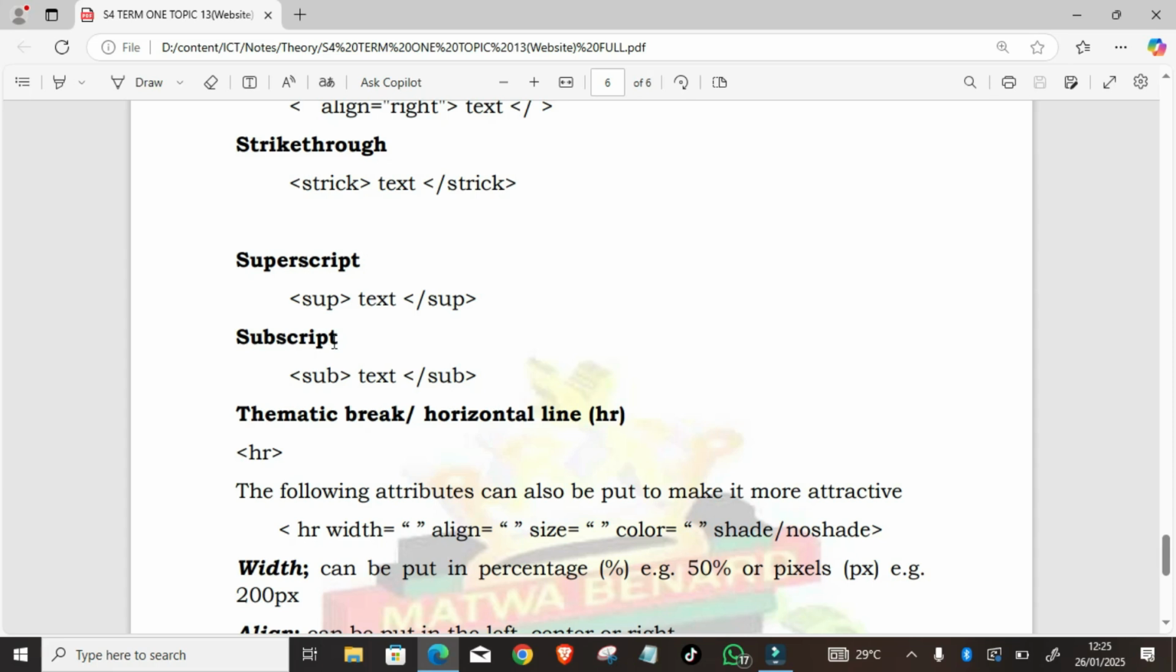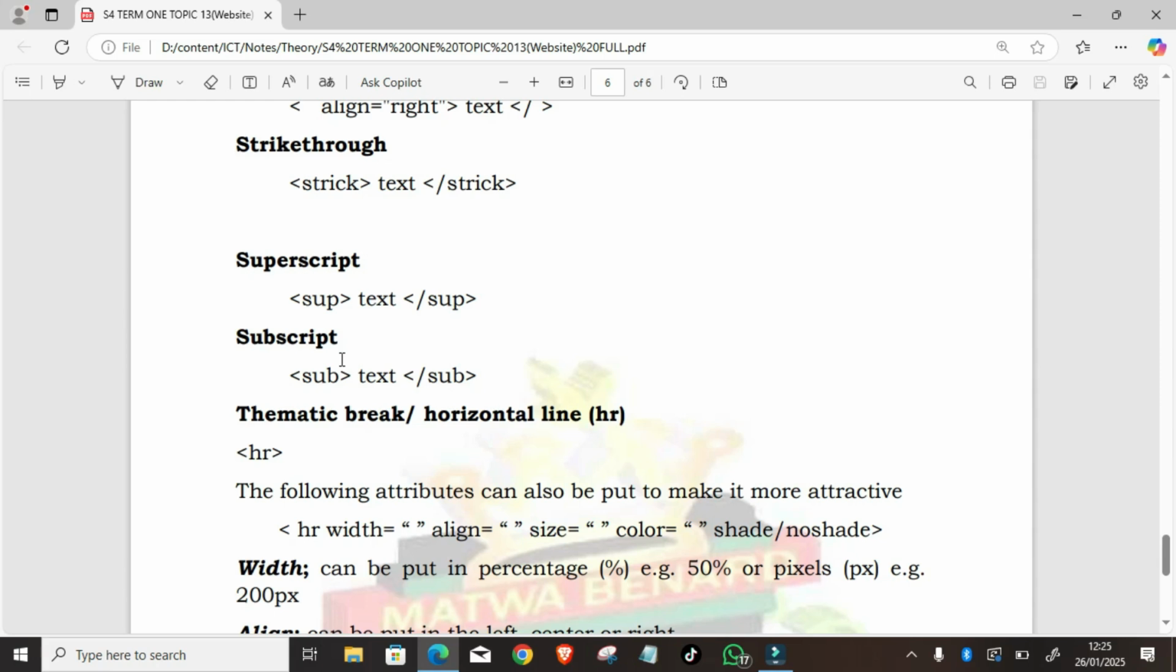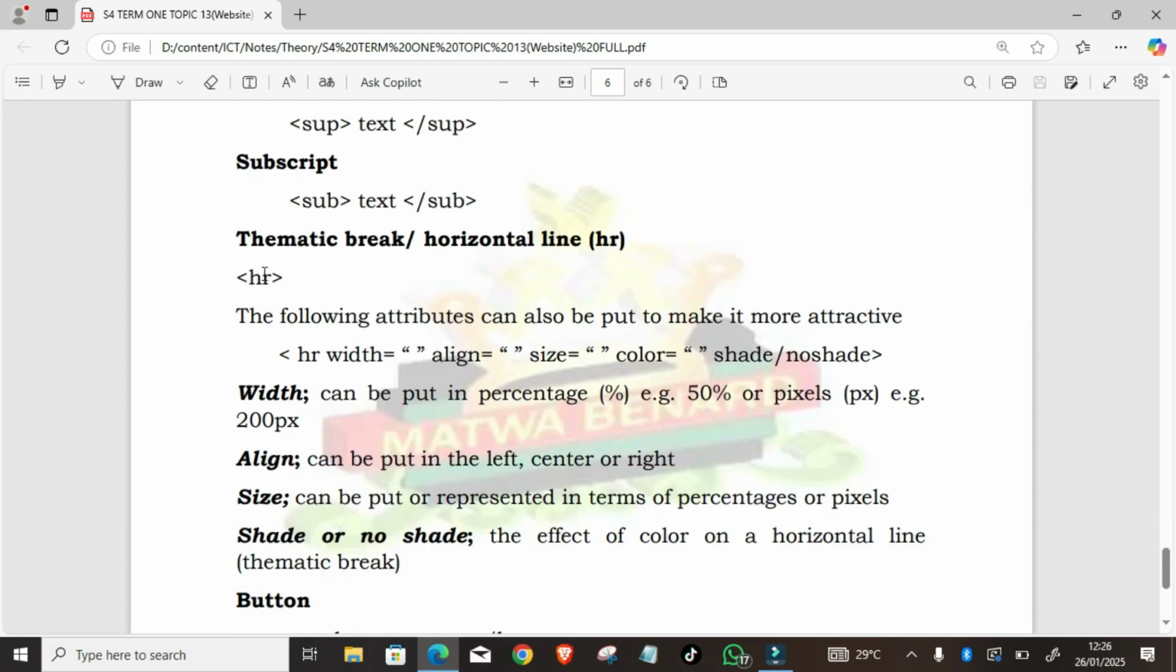Then we are going to see how to make the text a superscript or a subscript. In mathematics, a superscript can be like x power 2. That power 2 can be called a superscript. Whereas a subscript can be, let me say, a base, like for example 10 base 2. The base, which appears down the number, is the subscript.